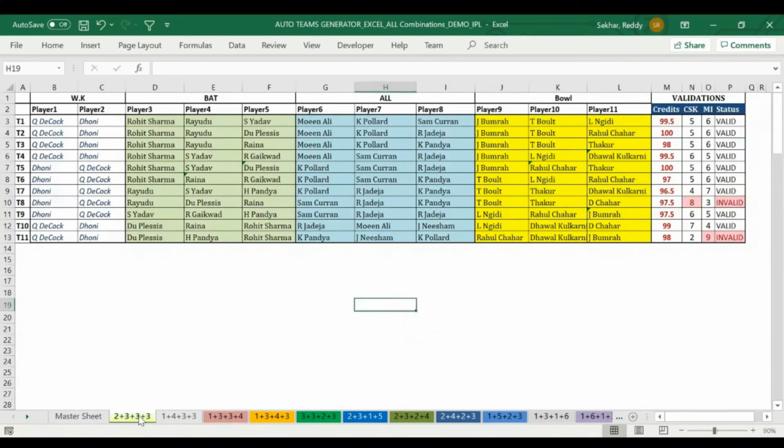Once we see teams generated, we can validate whether they are valid or not. In this case, we have validations. The team which is formed should be under 100 credits. That's the first validation. In the second case, we should have a minimum of 4 members from each team. If that rule is not passed, then we make it an invalid team. In this particular case, we have eight players from Chennai and only 3 players from Mumbai. That's why it is invalid.